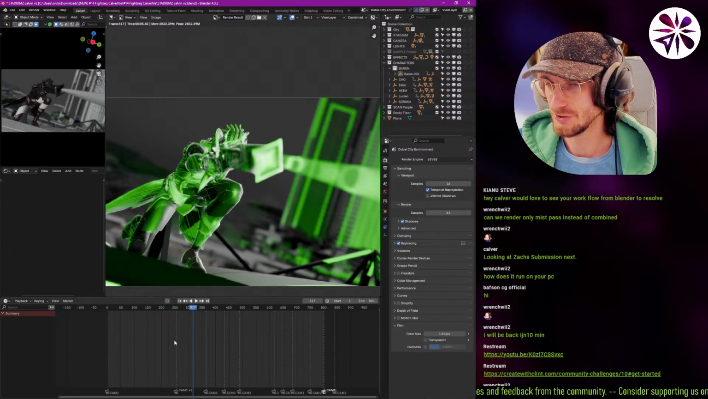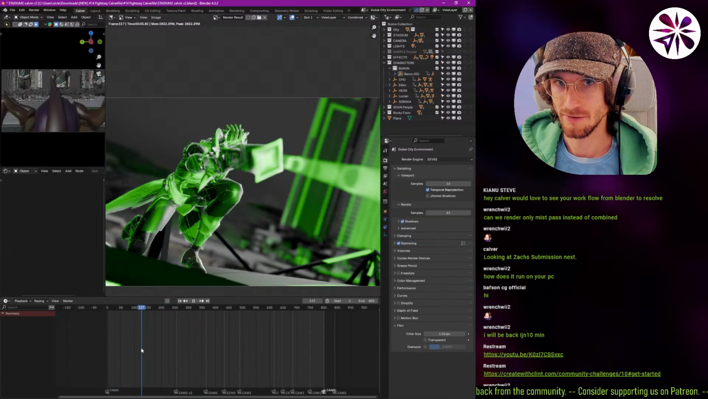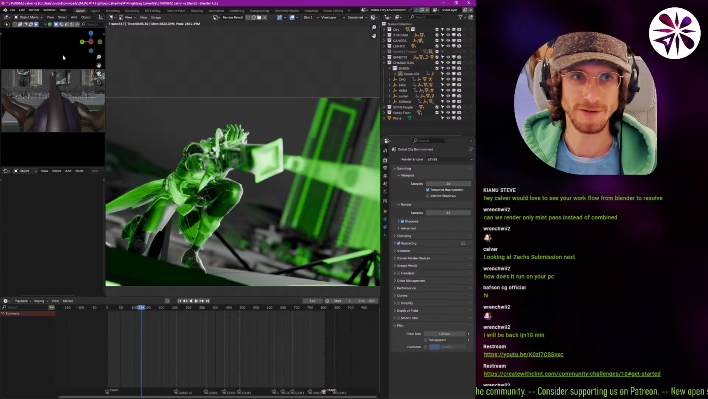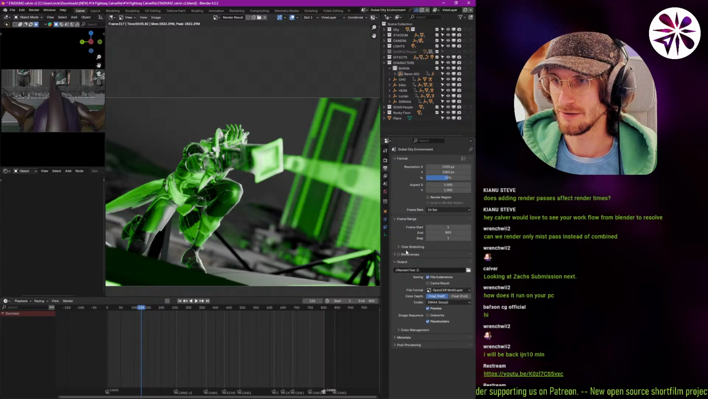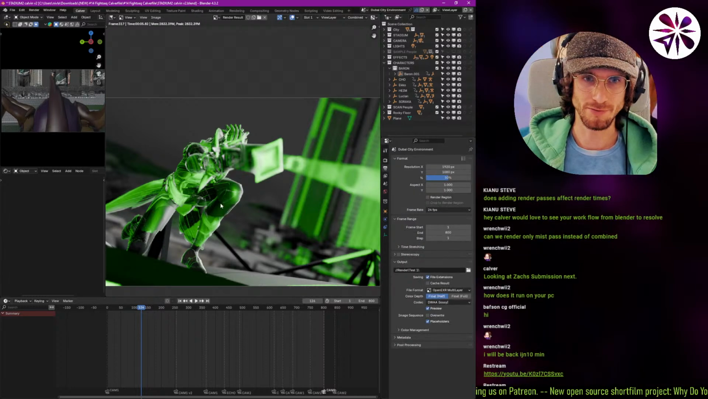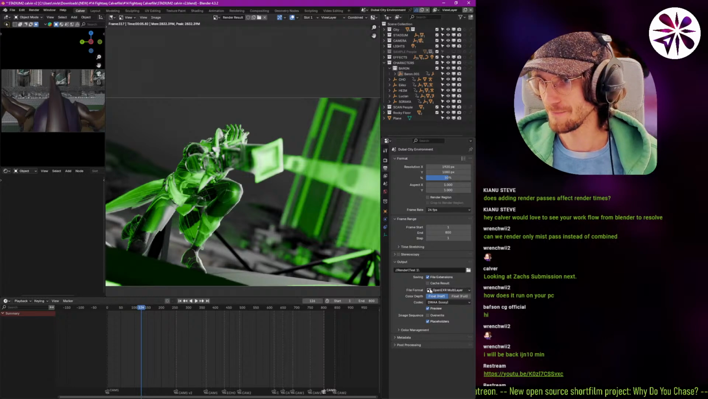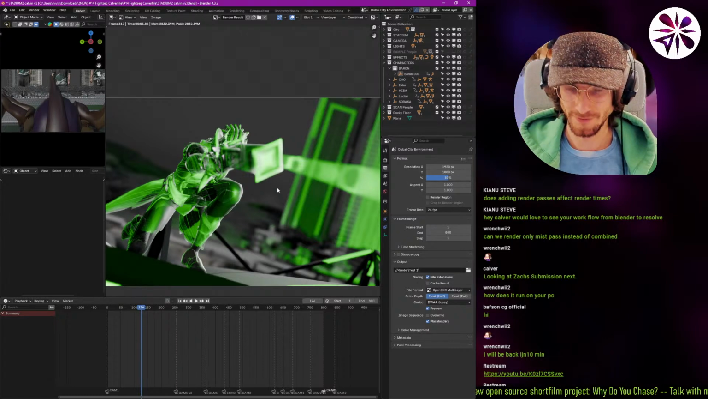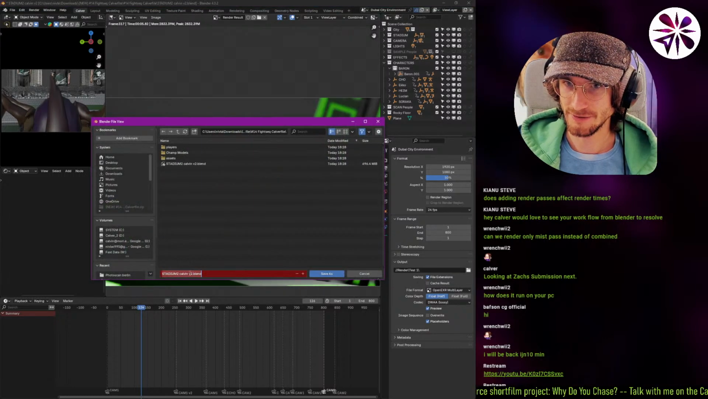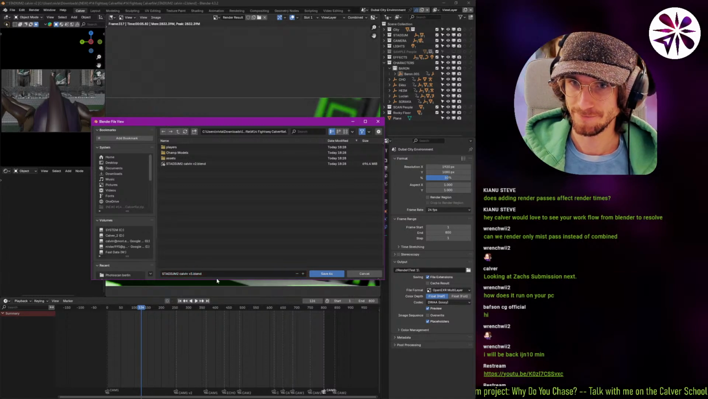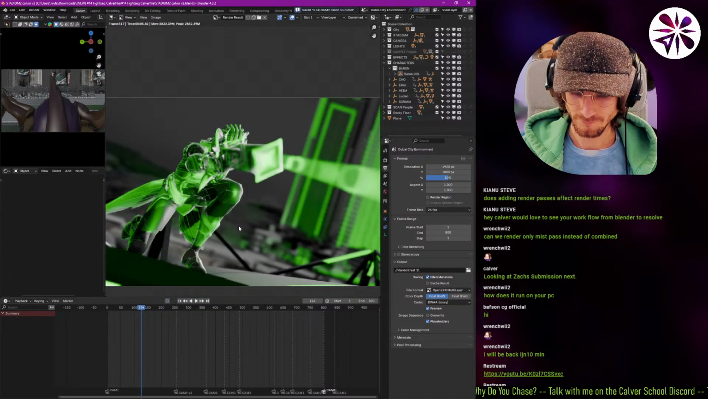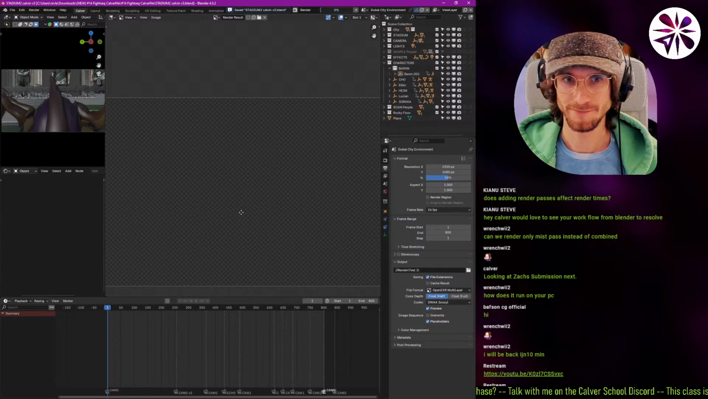Alright, so let's just start rendering it. I think it should be pretty fast with my PC. So I'm just going to start rendering a few frames and then we're going to start compositing in Resolve. I think all these settings should be fine. Let me just save this as Calvin v3 and render that.